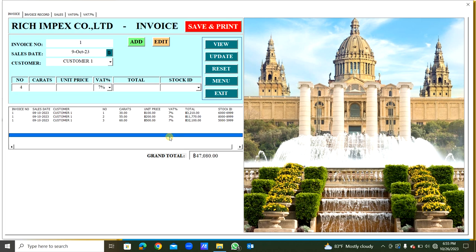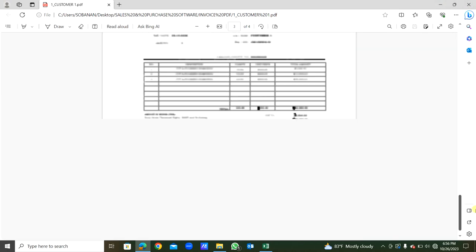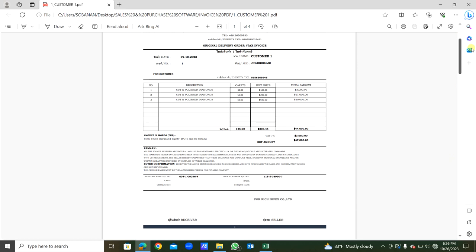Now what we can do, so totally 8 lines we can add in one invoice. So 8 descriptions, not more than 8. So all details added. Now what we can do, click the save and print button. Okay, it is publishing. The PDF invoice is publishing. After publishing it, it will be open. You can see invoice is printed.